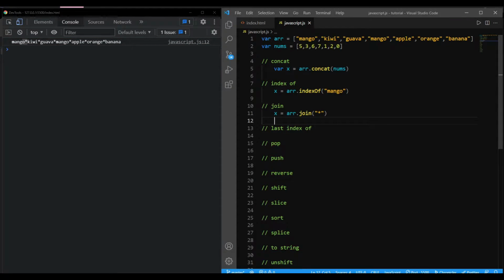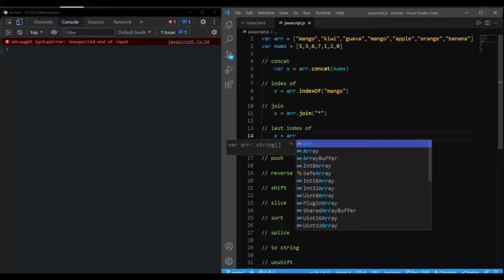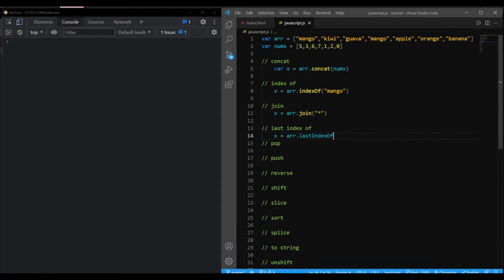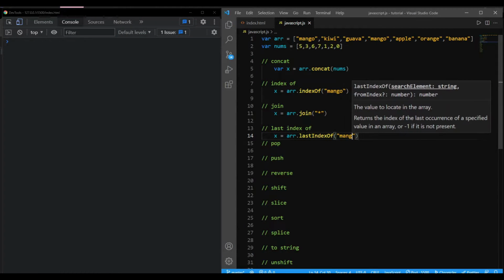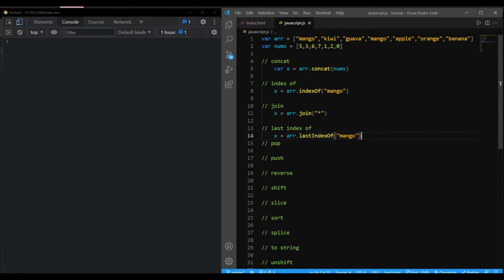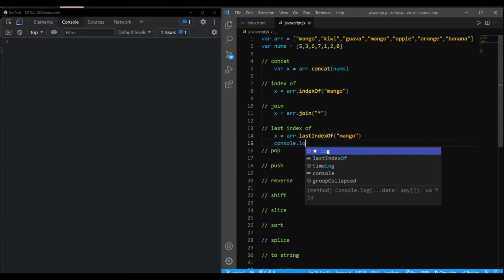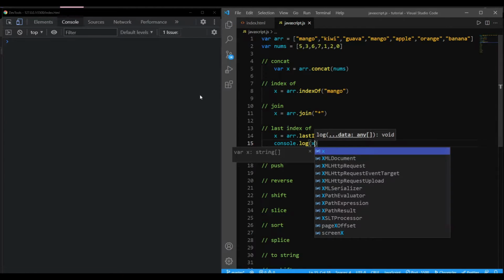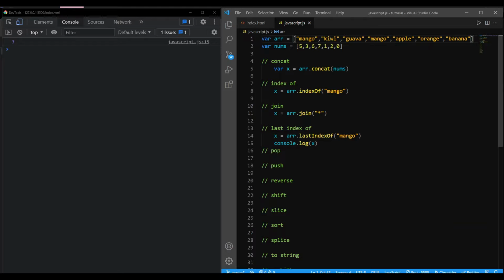Now let's go to the next method, which is lastIndexOf. It gives the last position at which a given element appears in an array. So let's say x equals array.lastIndexOf(mango). Now if I print this, I will simply get 3 because 0, 1, 2, 3. So this is the last occurrence of mango. So that is the use of lastIndexOf.